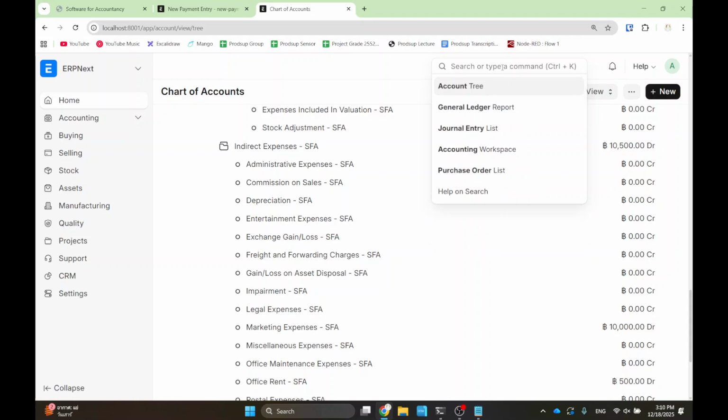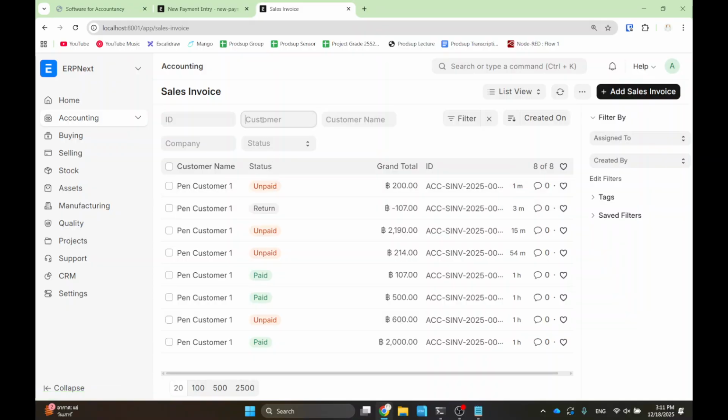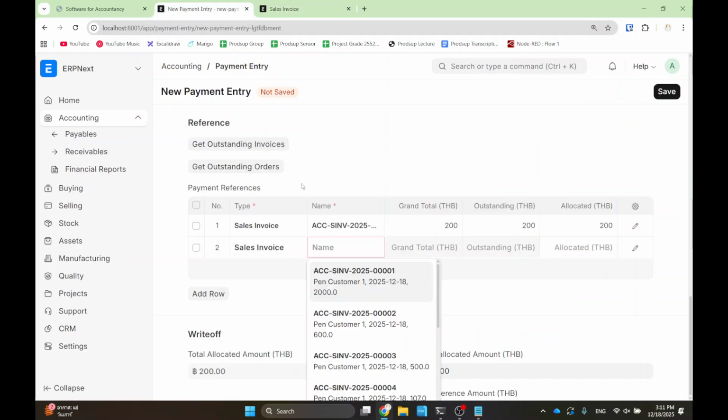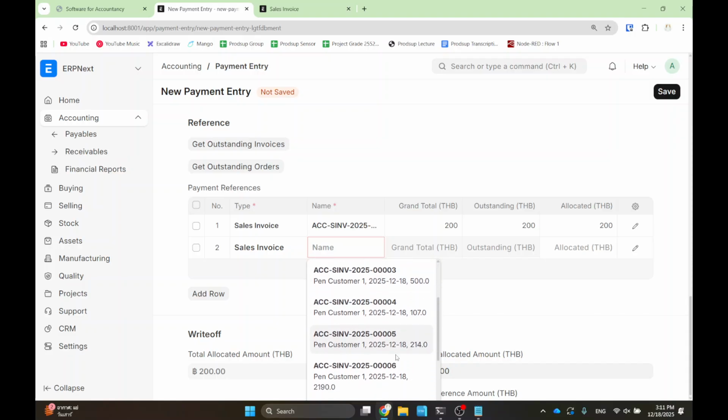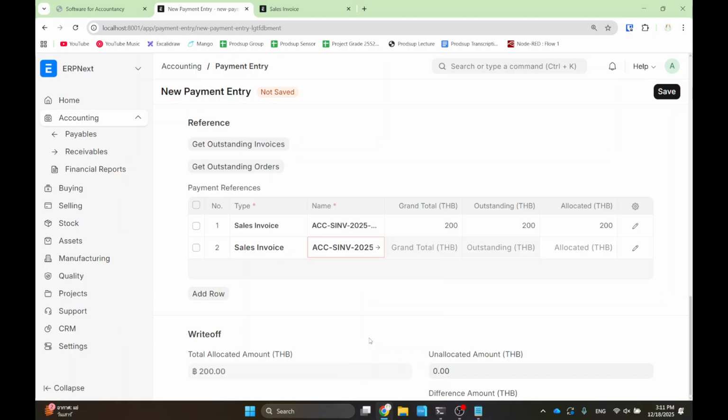Okay, so I'm going to do sales invoice. And I want to filter. I only have one customer, so I don't need to filter. So I'm looking for the one with the negative 107. I guess because this one includes tax for some reason, so it's actually not 100. So he has 107. Okay, fine, 107 it is. I'm going to choose this one, negative 107, right here.